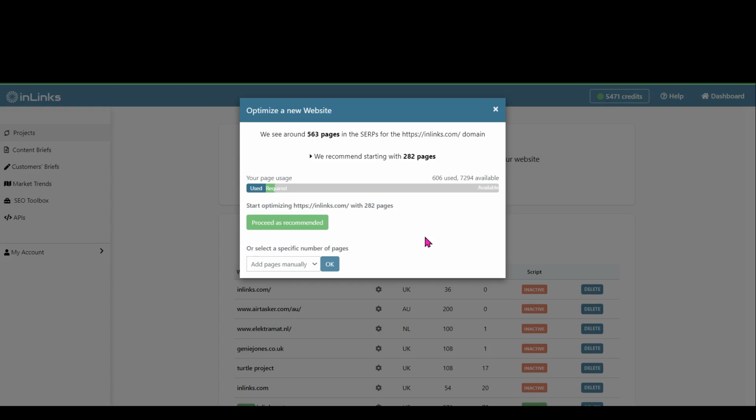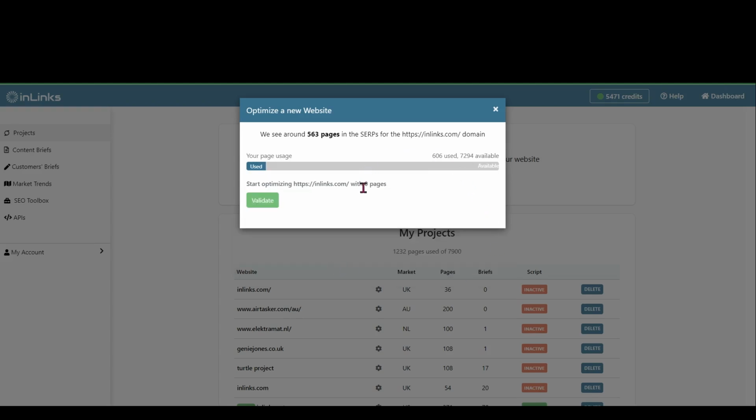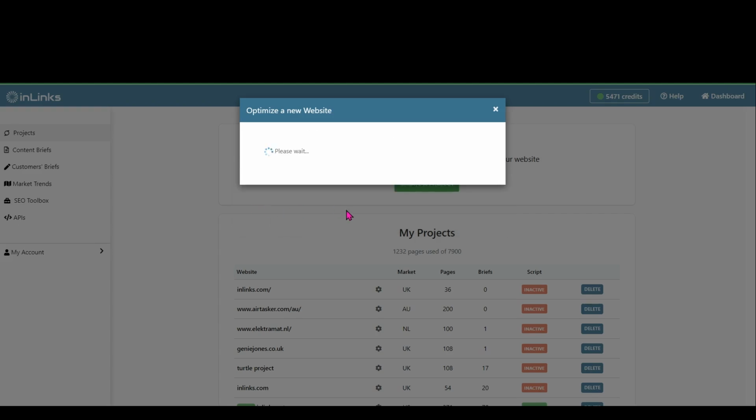To combat this issue, I would recommend going to Add Pages manually and pressing OK. When you do this, it will open a brand new domain and project that is empty so you can add in custom pages. This is how I would recommend most people start if they would like to be in full control of the pages that come into InLinks. If you would like to bring in your entire website, then you should start with proceed as recommended at the beginning. Once you validate this, it starts to open the project.